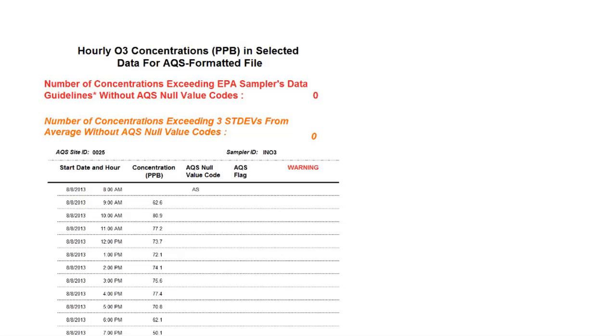Besides making sure that this is the data that I intended to select, this is also an opportunity to make sure I assigned the AQS null value codes and AQS flags that I wanted to assign. You'll see right here that I assigned an AQS null value code and my concentration is nulled out. That's also how it's going to appear in the AQS formatted file. This is not an AQS formatted file. This is just an inspection of the data before the AQS format file is generated by the Toolbox.